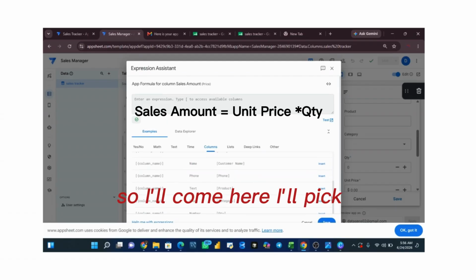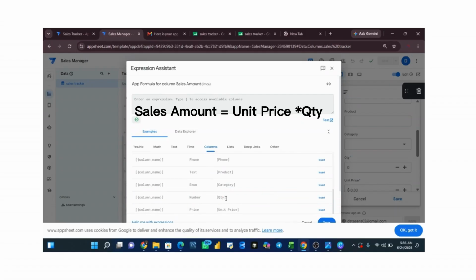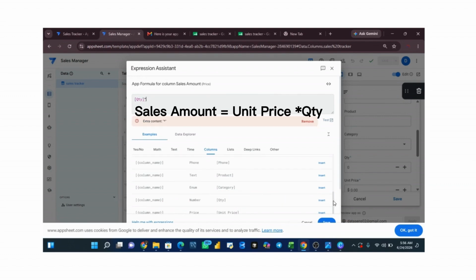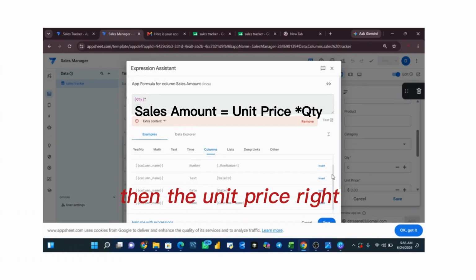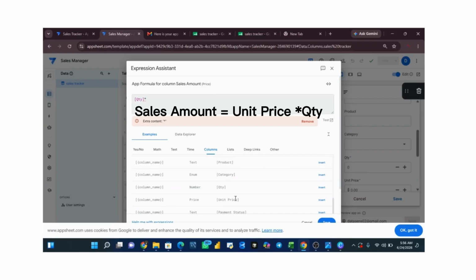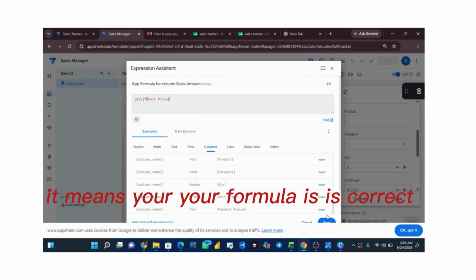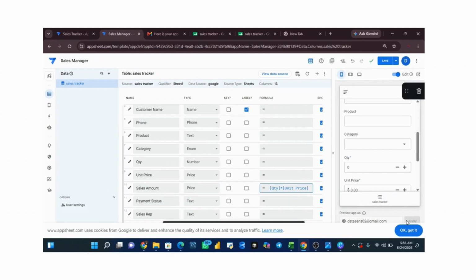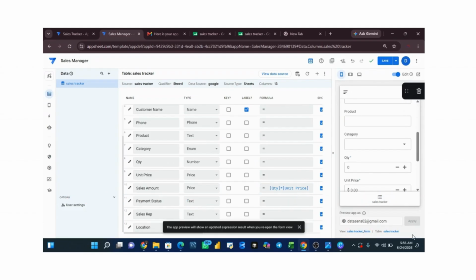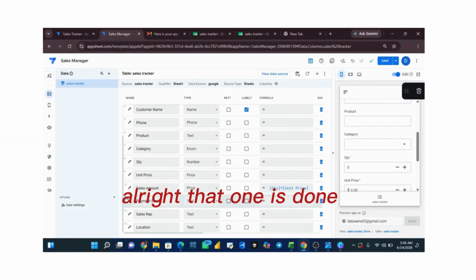So I'll come here, I'll pick quantity. I'll click on insert, star, then the unit price, right? Okay, this is it. Insert. Once you have this check, it means your formula is correct. Alright, that one is done.